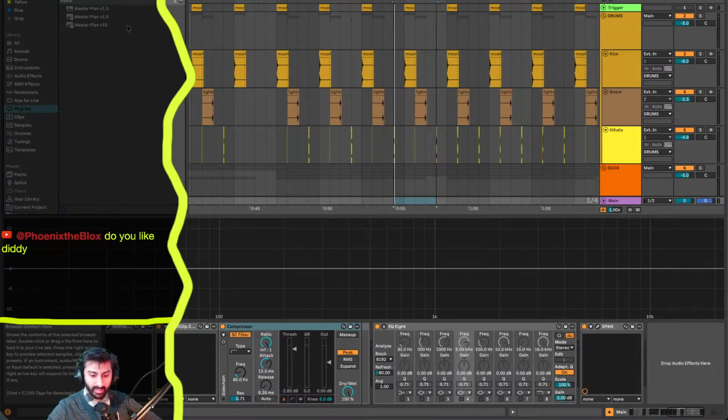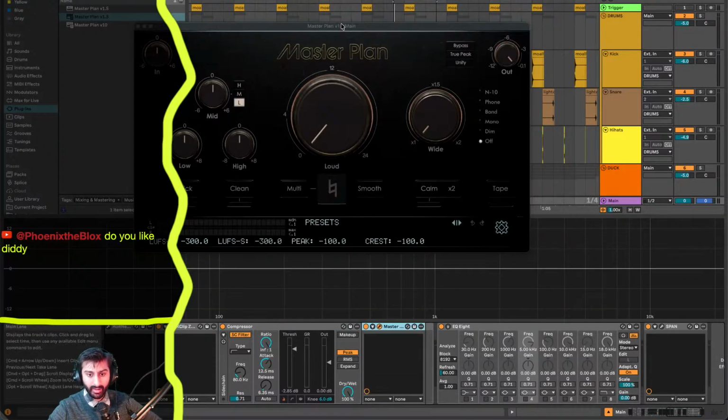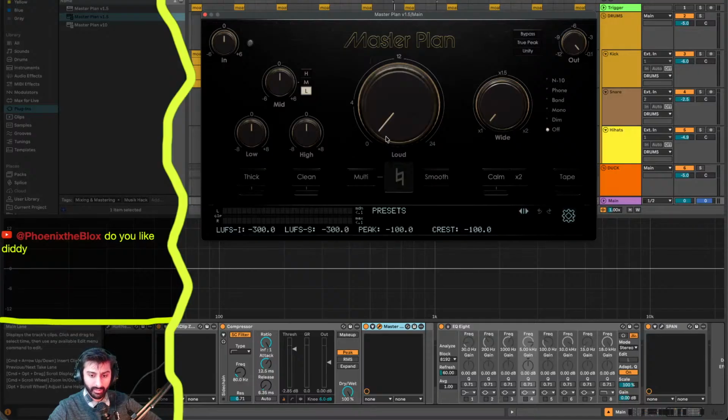Next up, this plugin is not free, but it is an absolute beast, and in my opinion, essential for my mastering process. And that is using Masterplan. Very good plugin. We're going to put it into mono, and we're going to do unity. That means that even when we increase the volume, it's going to be perceived as the same volume.